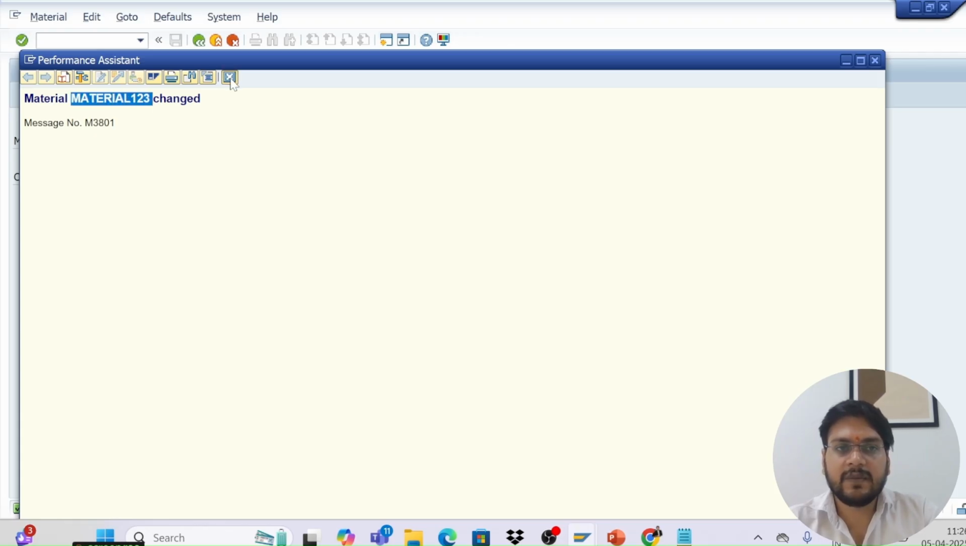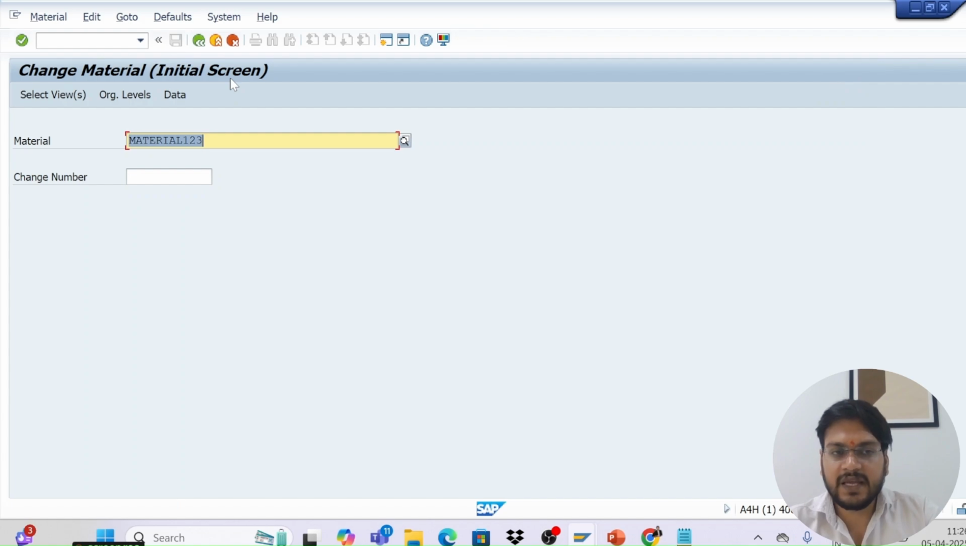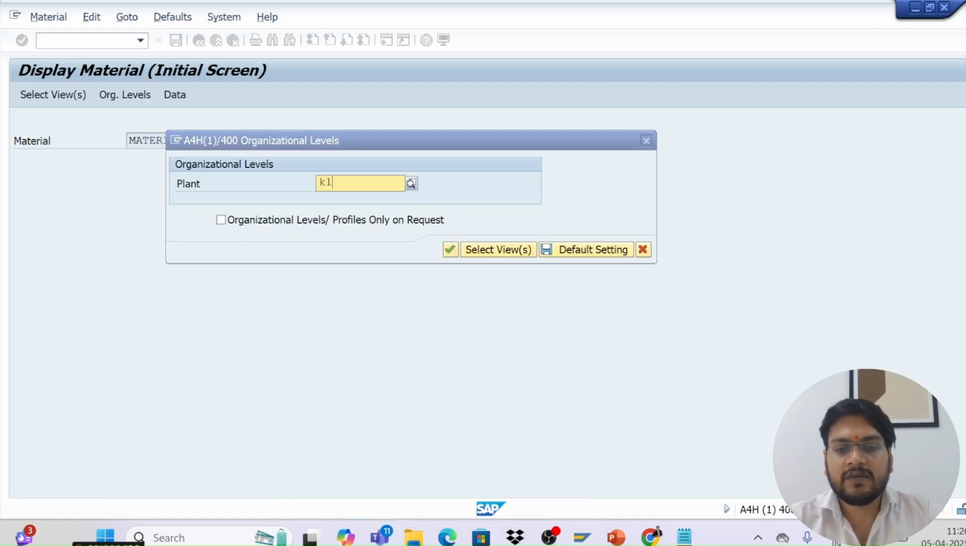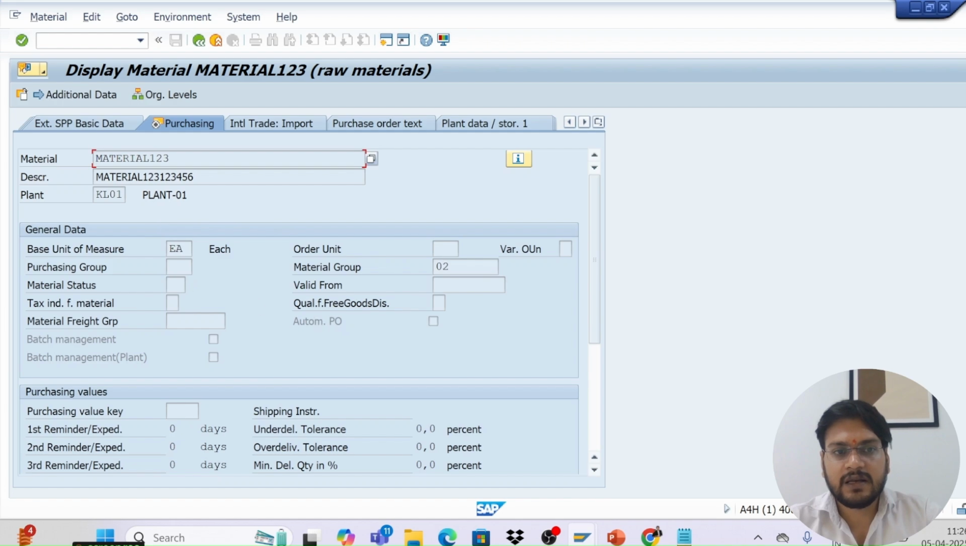So we have created by using T code MM01, we have changed by using T code MM02. Now if I want to display, I will simply use T code MM03. In that MM03, I will give my material number. I will select the views from here. Whatever view I want to see or display, I will select from here simply. So let's suppose I just want to see purchasing view. I will select purchasing view from here. I will hit enter. I will give my plant here and I can display. So right now I'm in display mode.